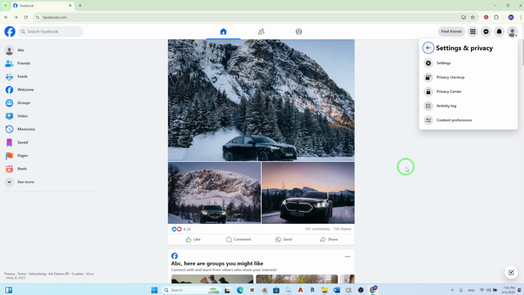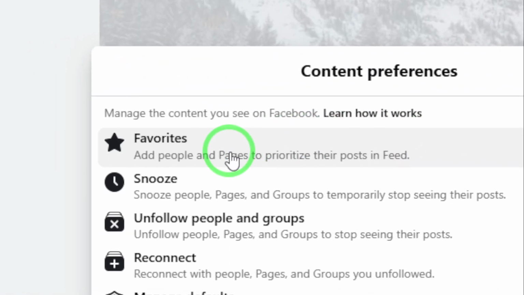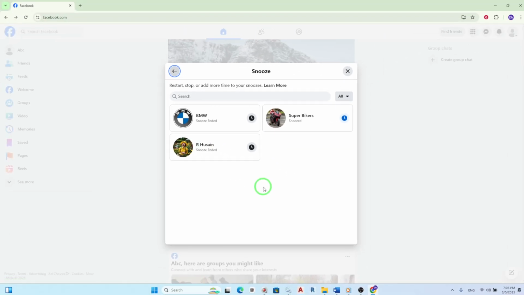Now, within the Settings and Privacy section, locate and click on Content Preferences. Once inside, look for an option labeled Snooze and click on it. This is where all the magic happens.